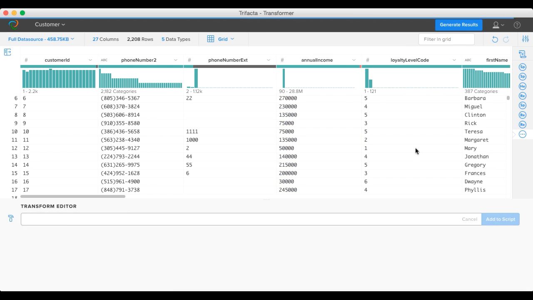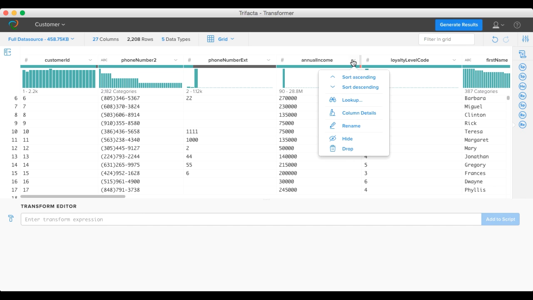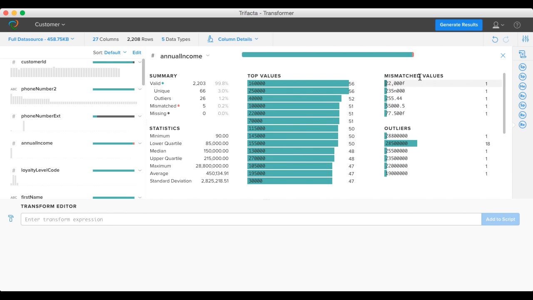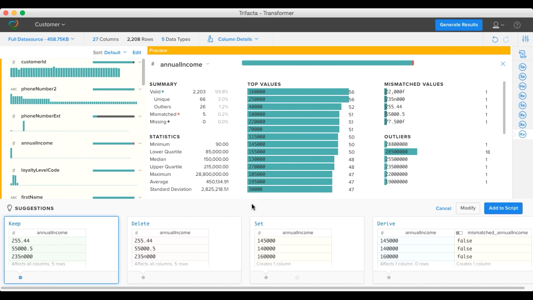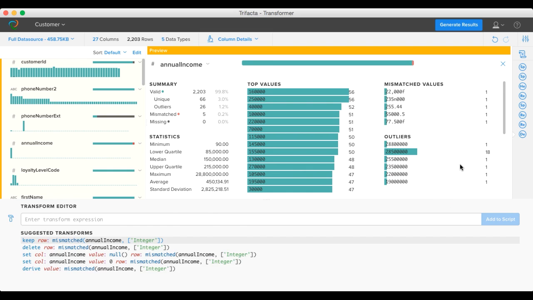And as you can see, the quality bar has gotten better, but I still have some mismatched values. I'm going to use the column details to further isolate these problems. I notice here that once again, I've got some data that is not an integer. And because I don't want that to affect downstream processing, I might choose to delete those rows.